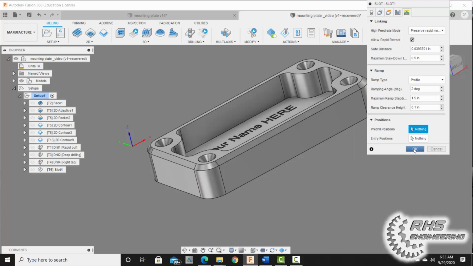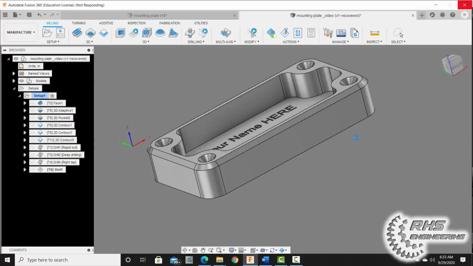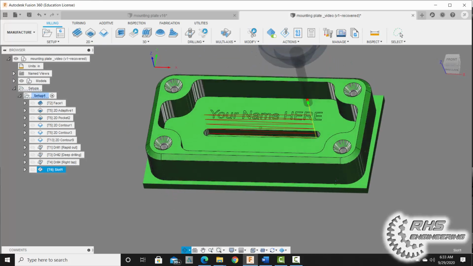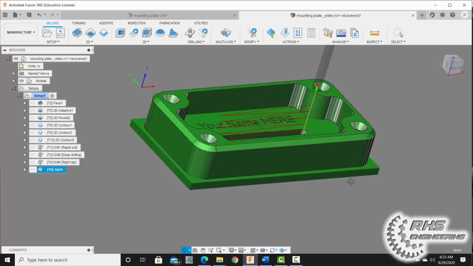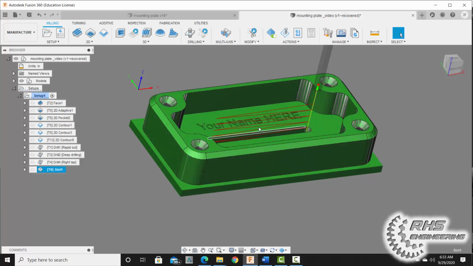So I'm going to go ahead now and select OK, and it's going to generate a slot toolpath here. And so you can see how it kind of zigzags down into our slot. And like I said, you can adjust some of these angles and stuff.